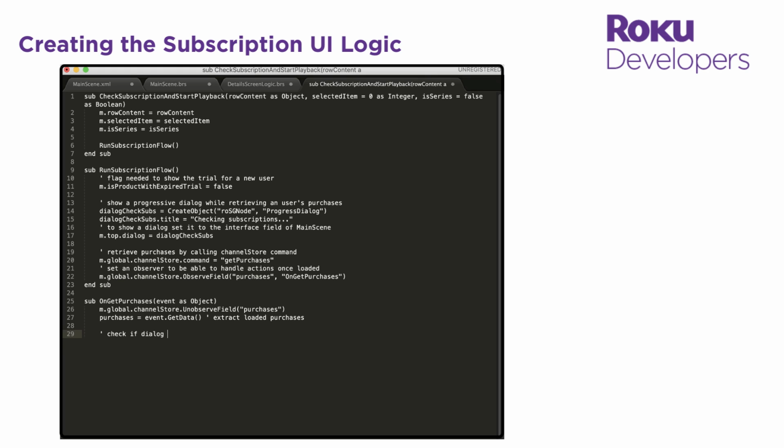Next, we'll check if the progress dialog is still open. So let's verify that the m.top dialog is invalid, and if not, we'll close the progress dialog by setting its close field to true. If the dialog is closed, we'll just return from this if-else statement.